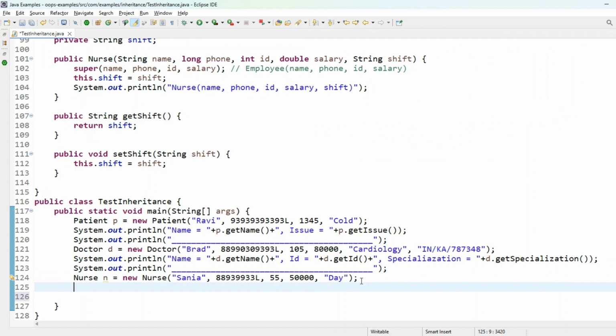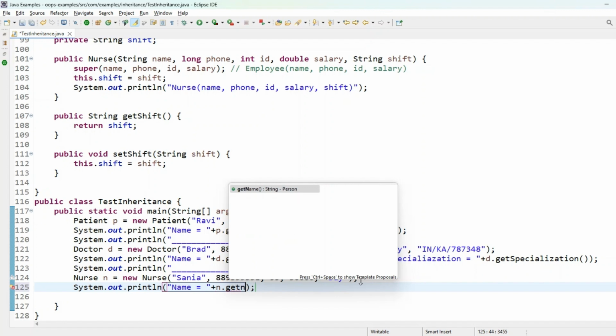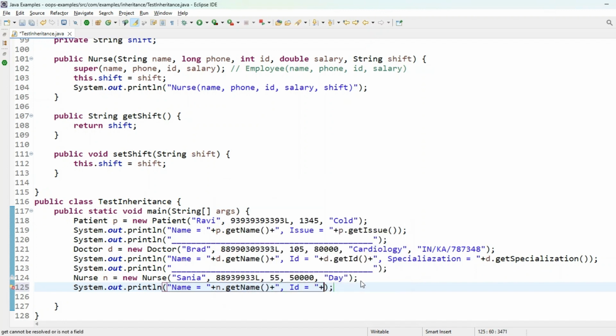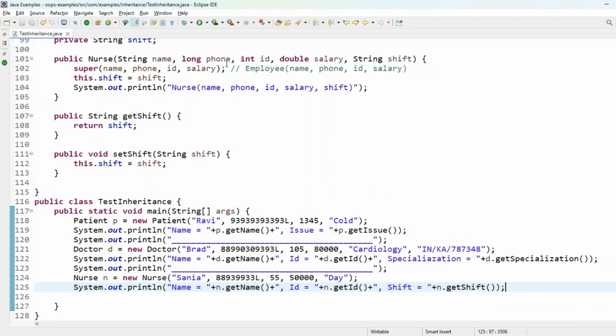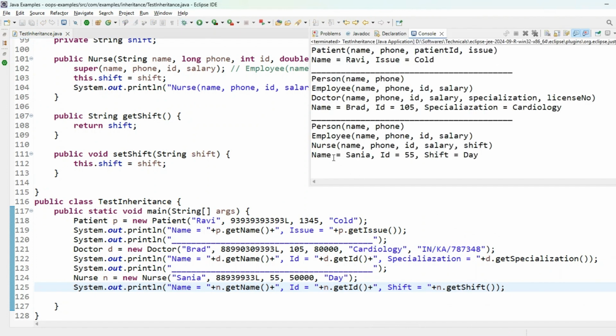To know all these properties are rightly initialized, we will call the getter methods of a few properties and print them. Firstly, name, n.getName, then ID, n.getID, and lastly, shift, n.getShift. And if I run this program, I should see nurse details, that is name is Sania, ID is 55, day shift.